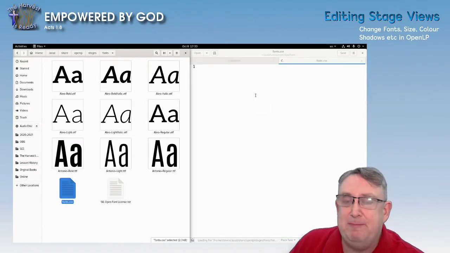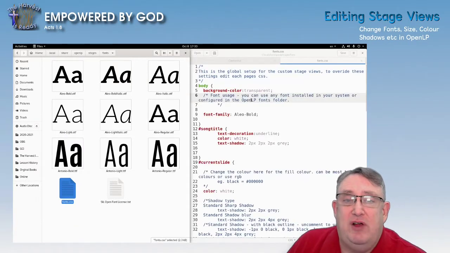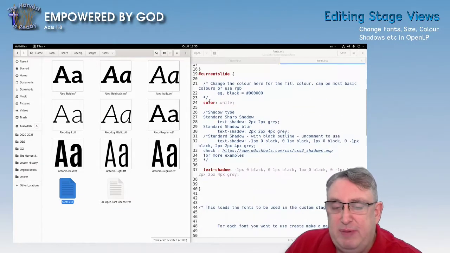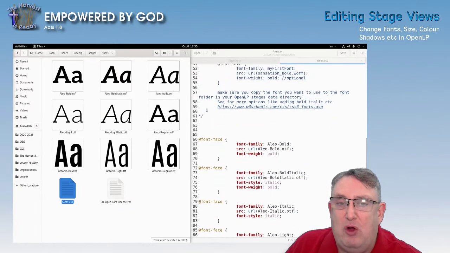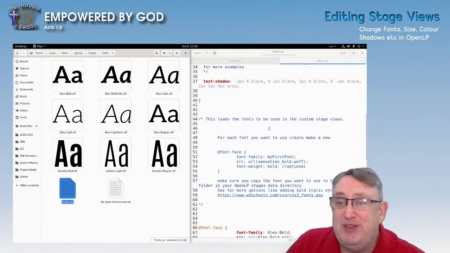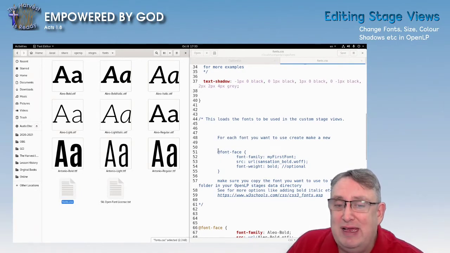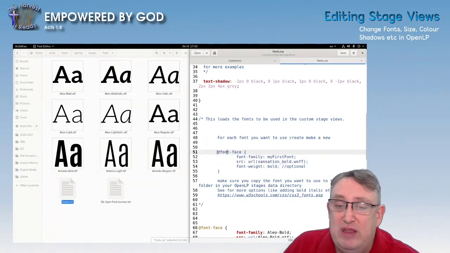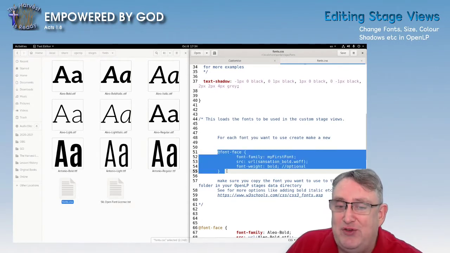Here, so you can see it there. The fonts file, and we'll cover the top part next, but if we go to the bottom down here where we've got the font face, this loads the fonts into the custom stage views. For each font you want to create, make a new entry like this. So quite simply, for every new font that you've got in the fonts folder in your data folder for OpenLP, you want to create an entry like this.